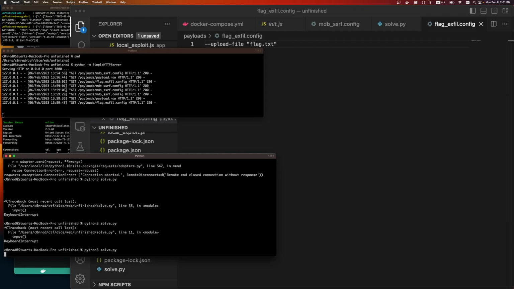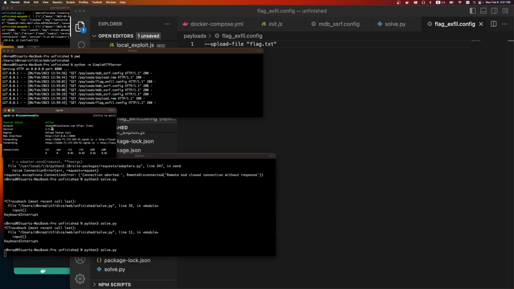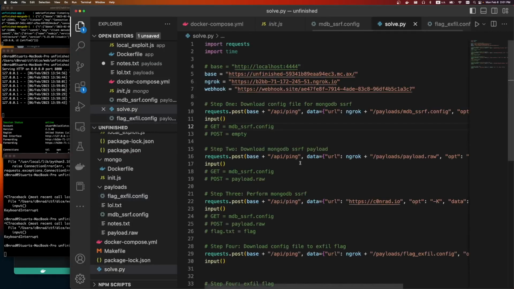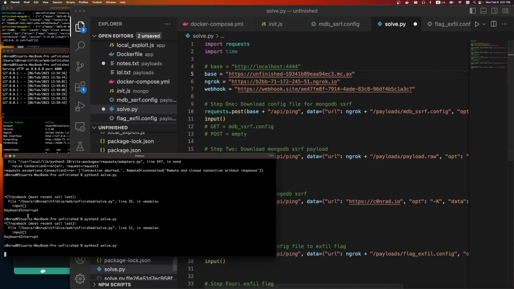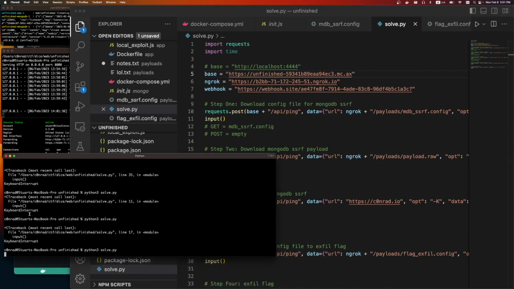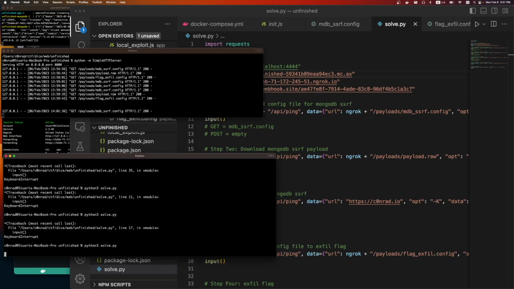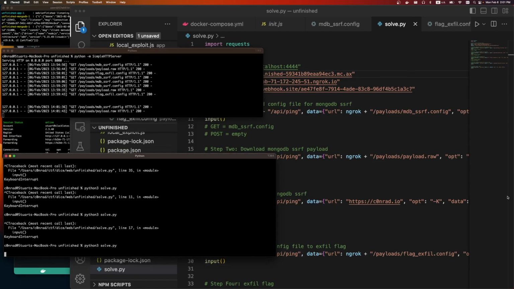I'm doing something wrong here. Maybe I don't need this. There we go. I had an extra trailing thing. Cool. So it grabbed the MongoDB SSRF config. Sweet. Step 1. Then it's going to grab payload.raw, and then the server's going to restart. So give it 5 seconds.